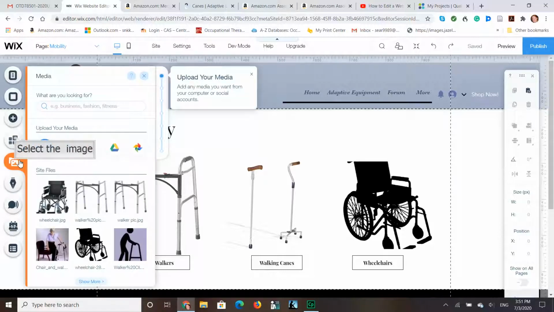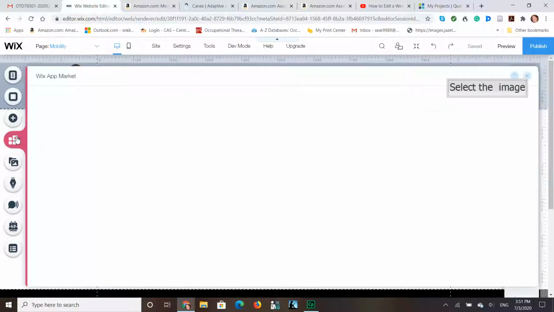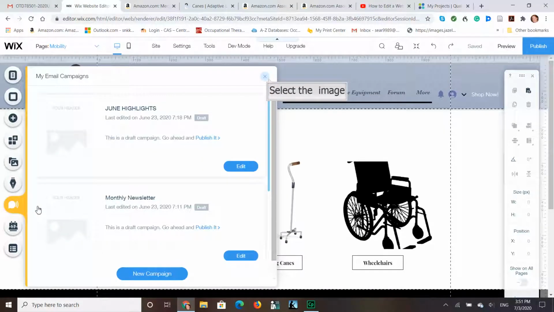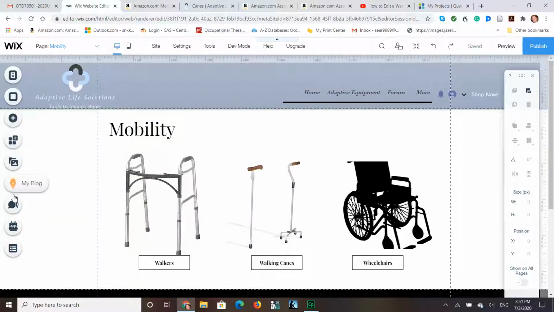So you can have media, add pictures from this one. You can add extra apps. This is where you access your email marketing. This is where you access your blog, bookings, content manager, background. So that's your main navigation menu over here.